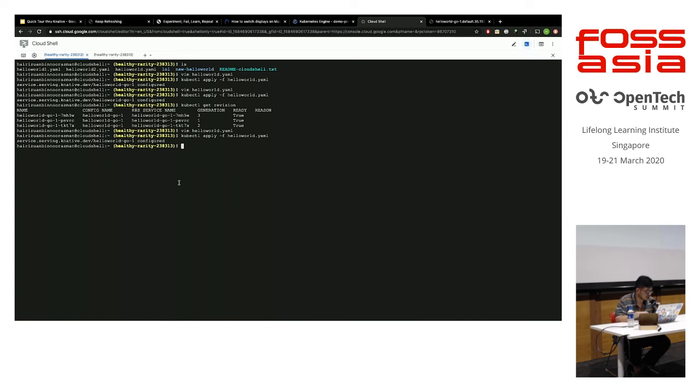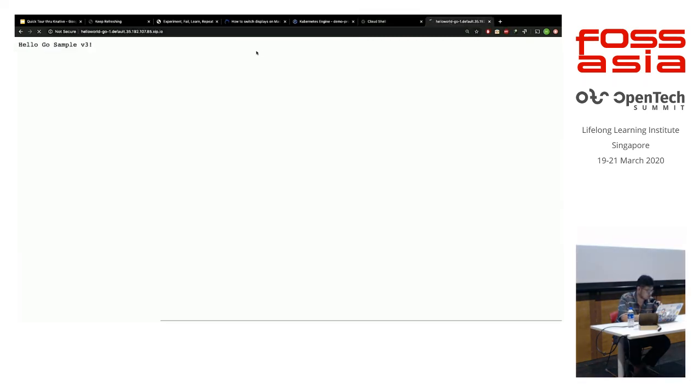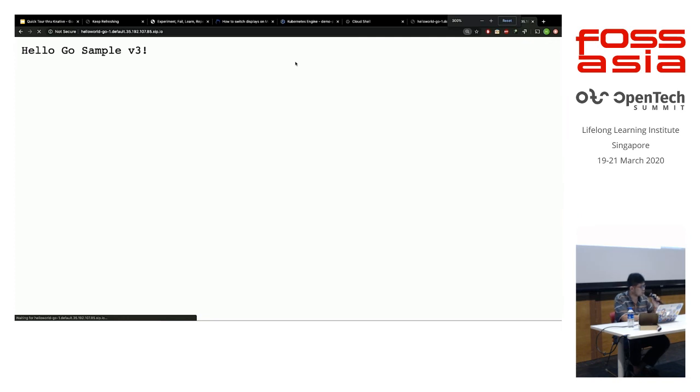So essentially what happens is, if you try to get revisions, you'll see that there's a fourth. There's no fourth, okay. Sorry about that, I expected that it's fourth. But now if you try to access that link over and over again, we should toggle between version 2 and version 3. So if you do it a few times, yeah, 2, 3, 2, 3.